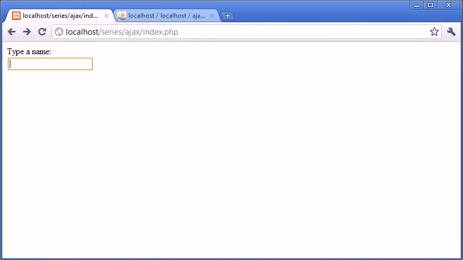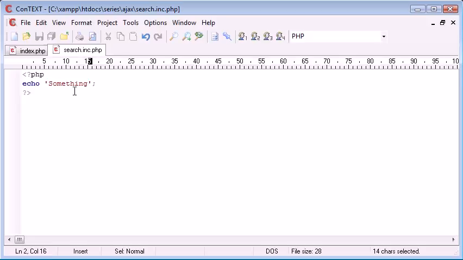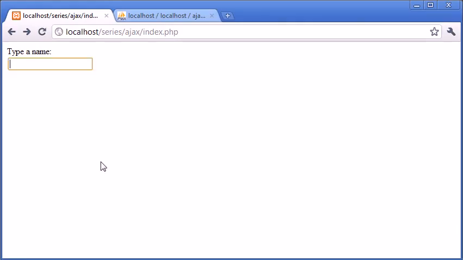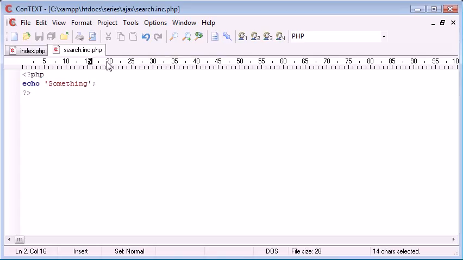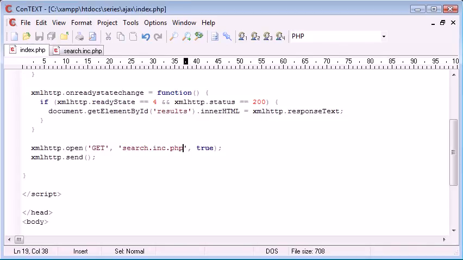So let's give it a test. Let's run our page. Okay, so hopefully when I type a key down, we should have the value something read back to us into that results div. So let's test it. Okay, it's not working. Oh yes, it is. Okay, it's working. So let's refresh the page and test that again. When we click in here and type something, we're now loading the data from search.inc.php.